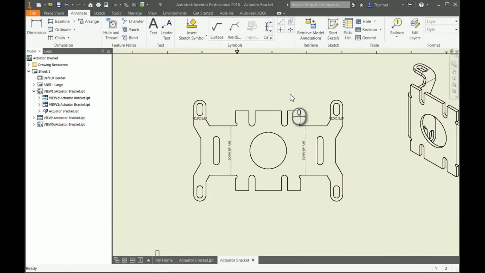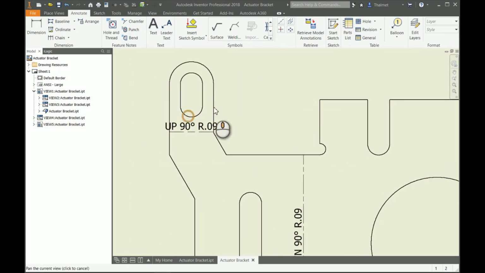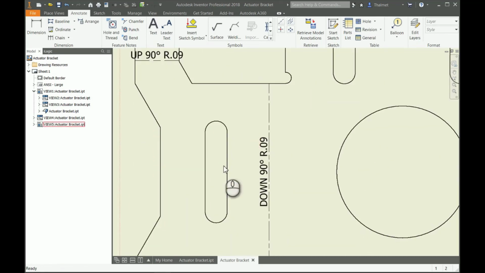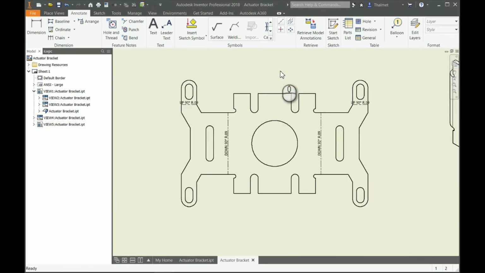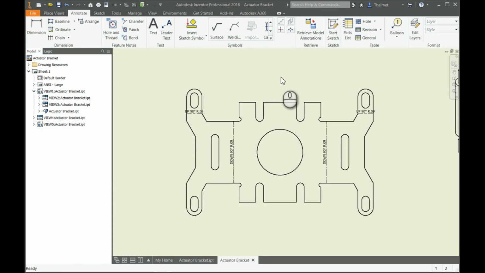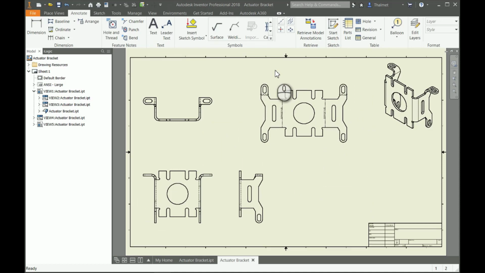And from here, typically you want to fully dimension out the flat pattern as well. You want to give your overall size of it. For example, dimensions for these slots here, our hole, where these notches are located. It's just like a completely separate part that we need to fully dimension for a fabricator. So that is pretty much all I've got for us today on our sheet metal environment.